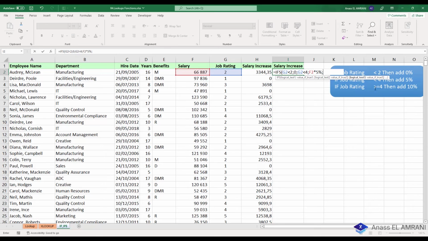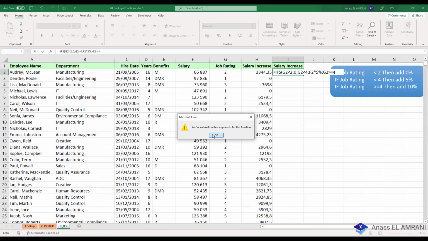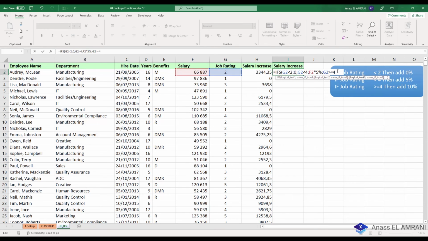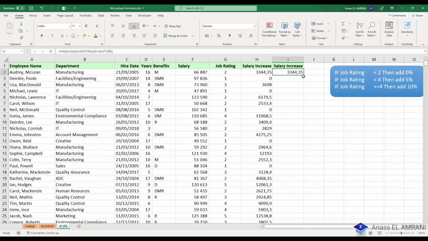If it's more than or equal to 4, then we're gonna have our salary multiplied by 10%. We close the bracket and we have the same answer here.